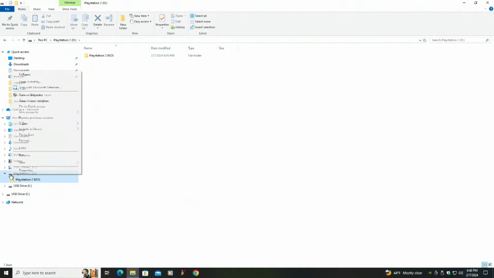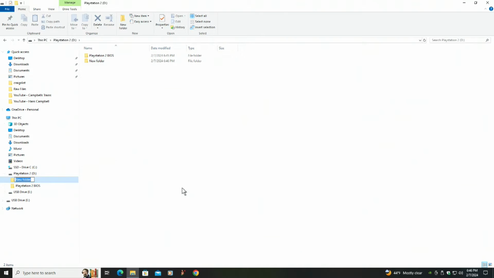And the second folder that you want to create, you want to name PlayStation 2 games. This is where you're going to be placing the ISOs, or copying the ISOs over, the disk images, to that folder. Okay, so after you get these done, I'll go over to my drive.